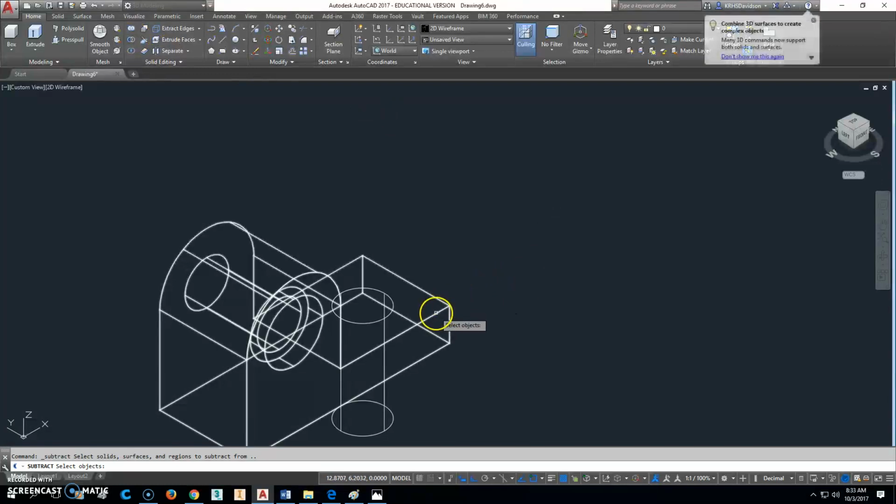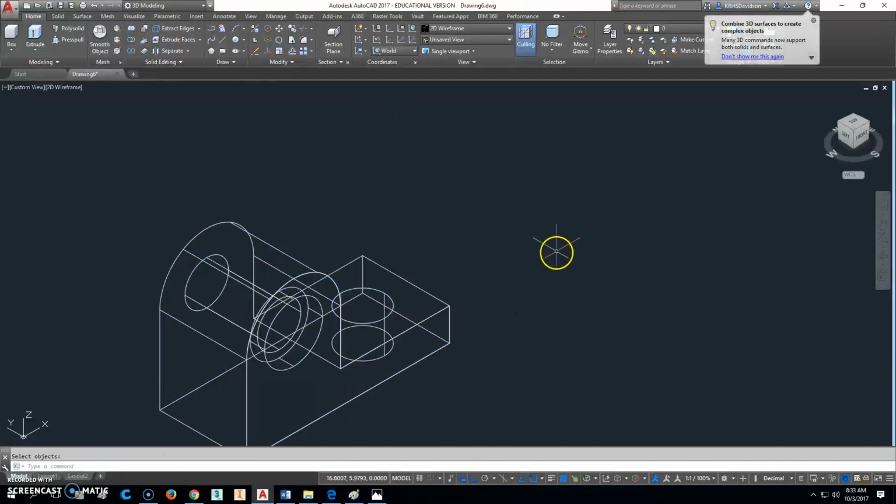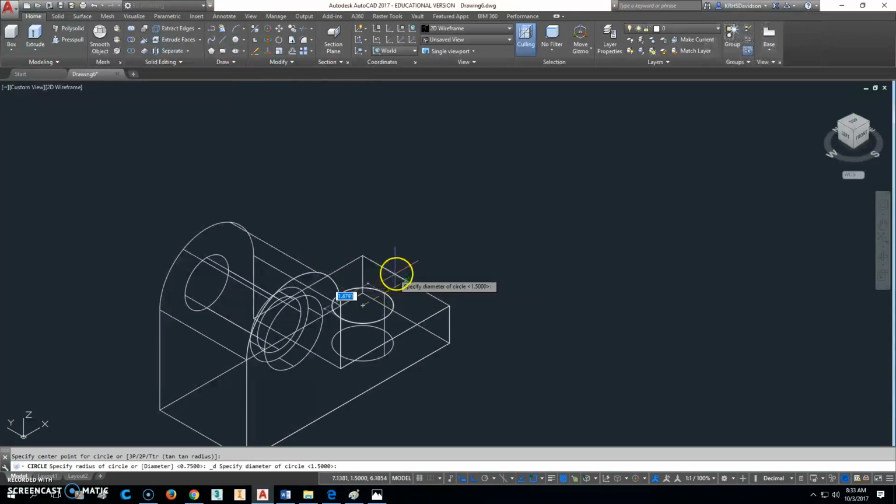Subtract from this piece. Alright, and then we'll go circle center diameter on the same center point. The diameter is 2. Extrude it so it goes down 0.5, and then subtract that.